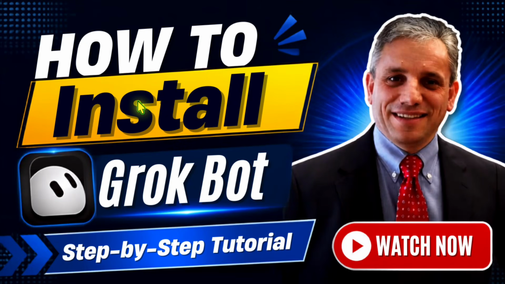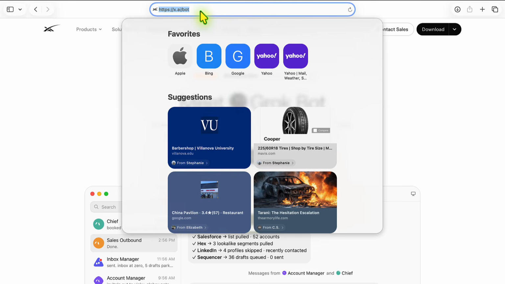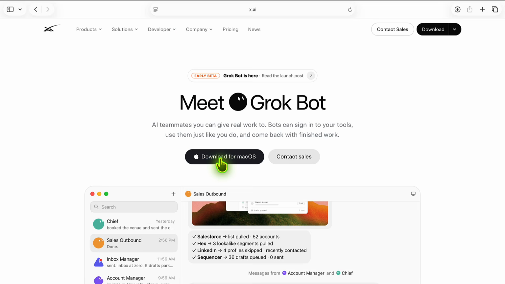In this video, I'll demonstrate how to install Grok Bot on your computer. In my case, I'm using a MacBook. The same process applies if you're using a Windows machine. So to download and install Grok Bot, you go to x.ai/bot. Click on Download for macOS. And if you're using Windows, it'll be Download for Windows.